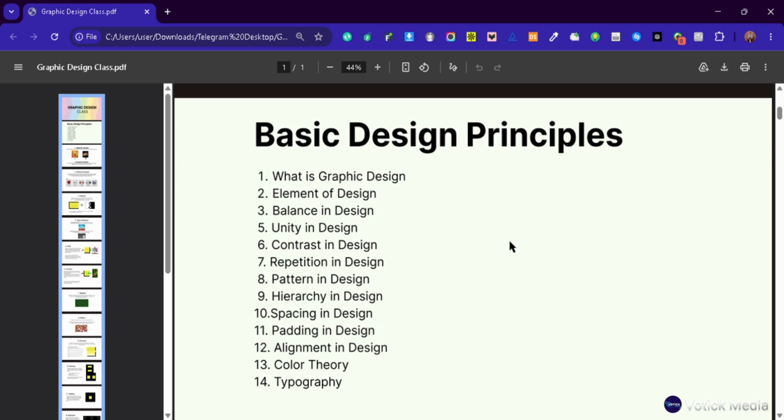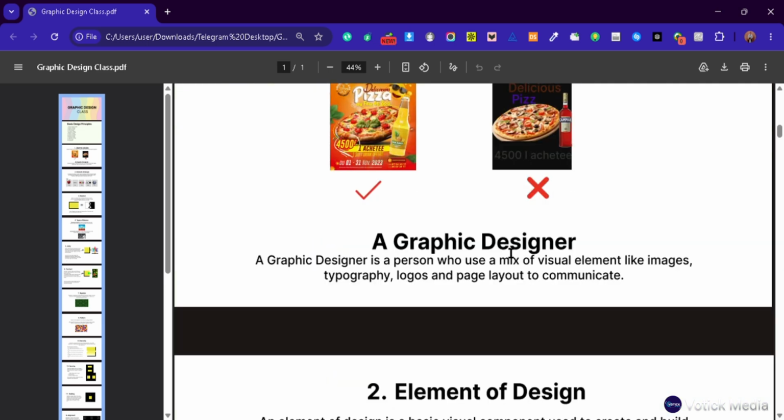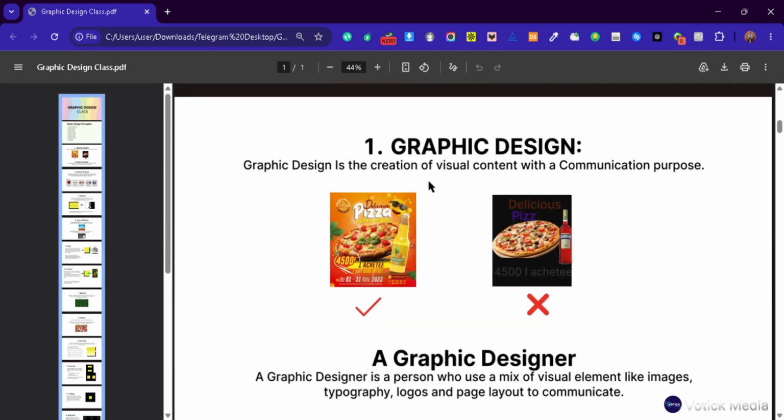So what is graphic design? Elements of design, balance in design, unity, contrast, repetition, pattern, hierarchy, spacing, padding, alignment, color theory, and also typography. Now, what is graphic design? Graphic design is the creation of visual content with a communication purpose.